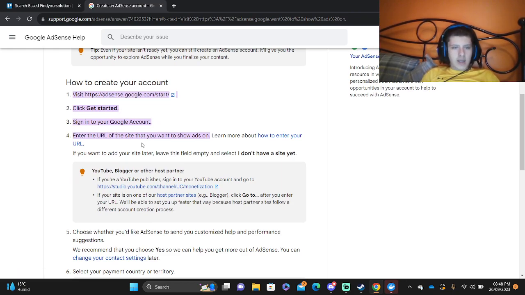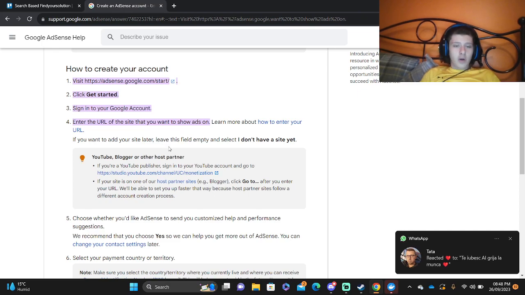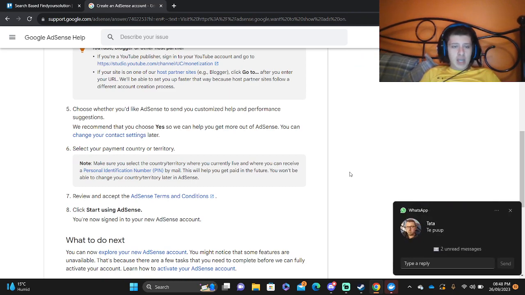your Google account. Enter the URL of the site that you want to show ads on, so of course you will need a website. If you want to add your site later on, leave this field empty and select I don't have a site yet. Choose whether you'd like AdSense to send you customized help and performance suggestions. We recommend that you choose yes, so we can help you get more out of AdSense. You can change your contact settings later.